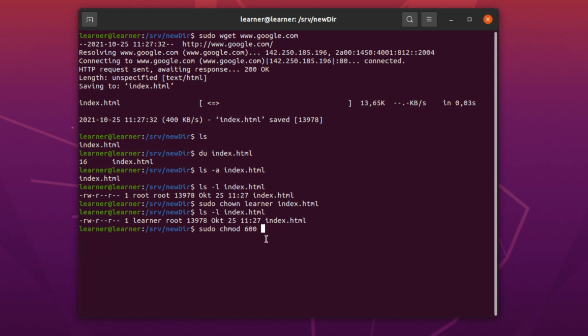Before you use these numbers, you should discuss it with your administrator in your organization, because if you give 777, for example, it means that all the users, all the groups, and others can do whatever they want on this file. And because of security matters, it is not recommended. So you have to be careful with that.